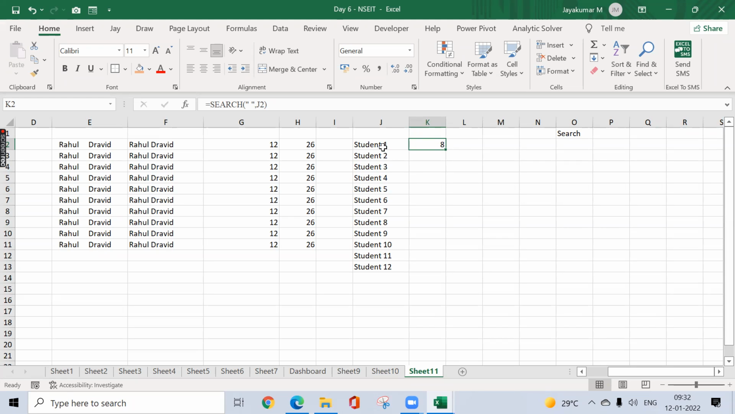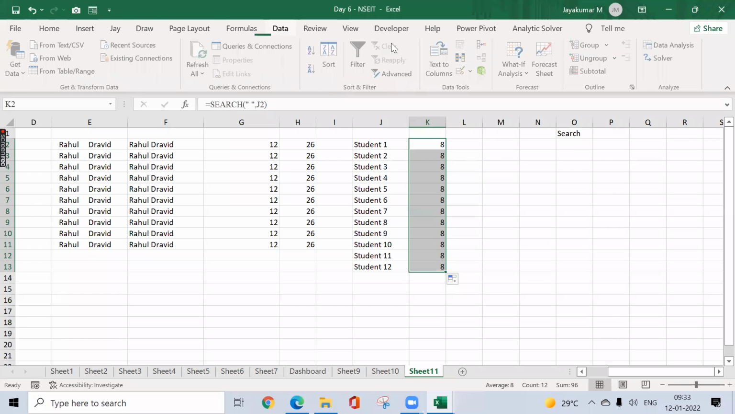So the problem is it will identify the space of the first one. Now when I drag it, it shows exactly 8 always. Why? Because after student number 1, it has an additional space. So you want to skip this 8 and do it, either by splitting the column with text to columns over here. You can also use a find function to return the same value.